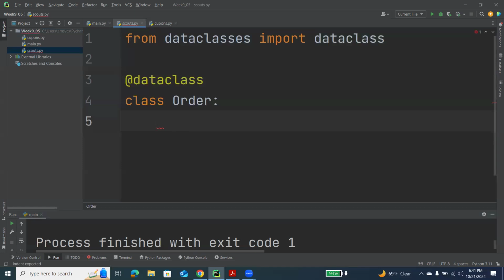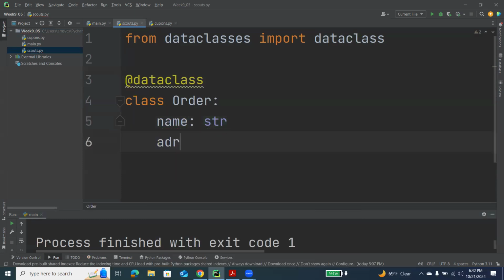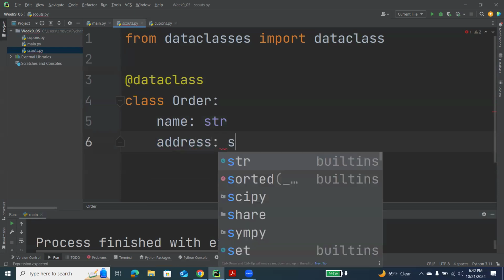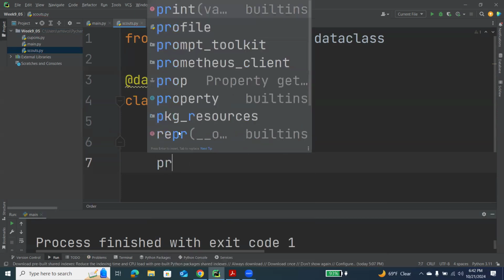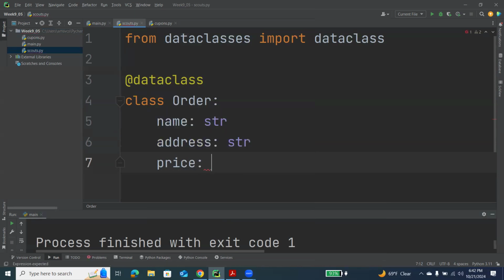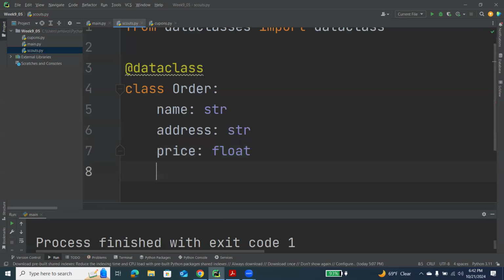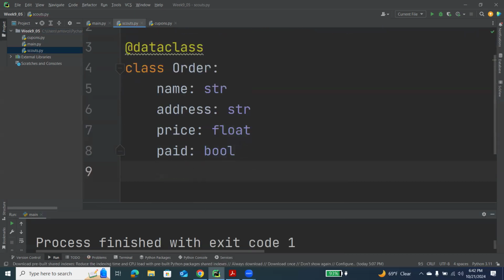So for example, we create a field name of type string, address of type string, price of type float. What else? Paid, unpaid, of type Boolean, and finally the items. It will be a list of boxes.